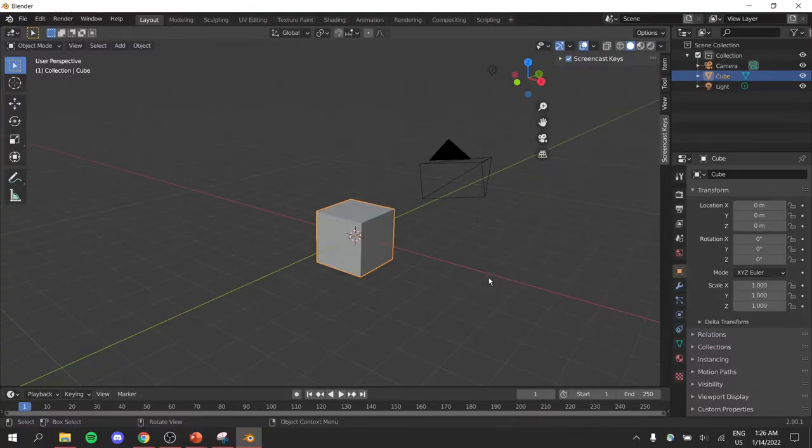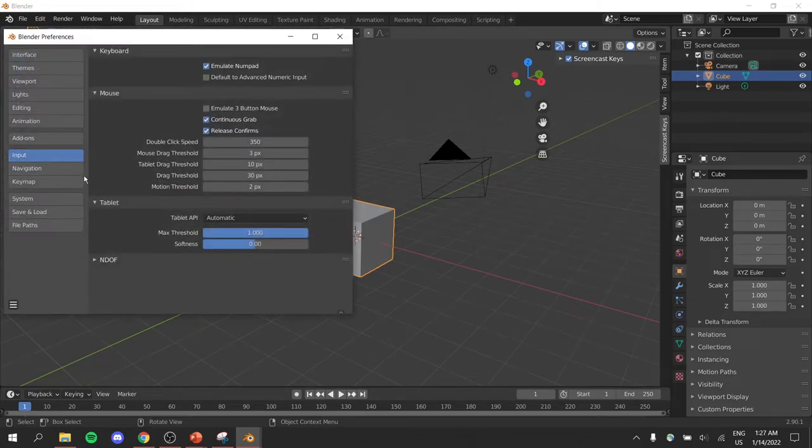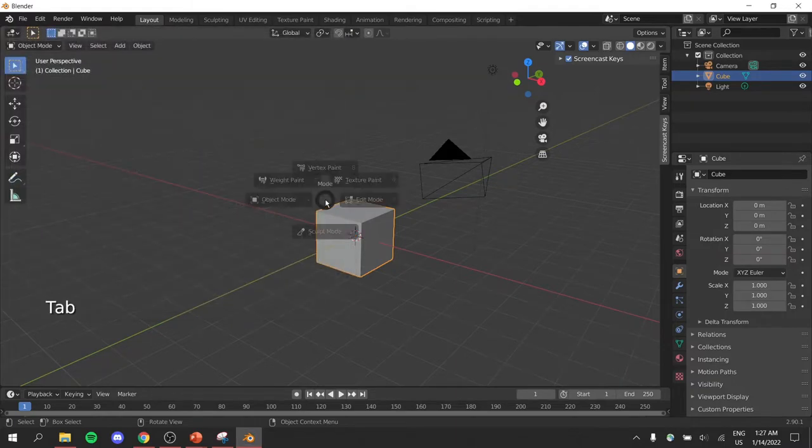So first, we need to adjust our settings. Go to Edit, Preferences, Key Map, and I click Tab for Pie Menu and Extra Shading Pie Menu Items. This will let me switch between modes by using Tab. This is what I mean.